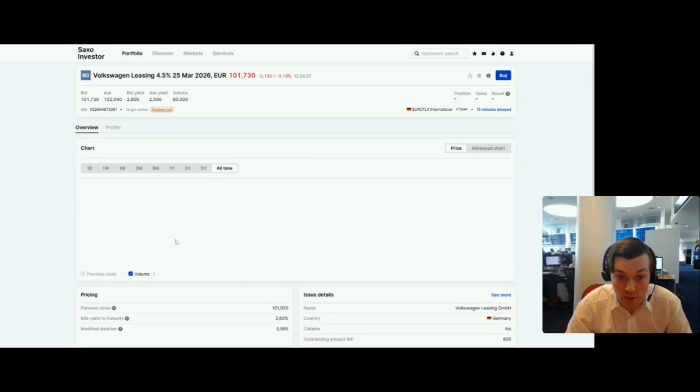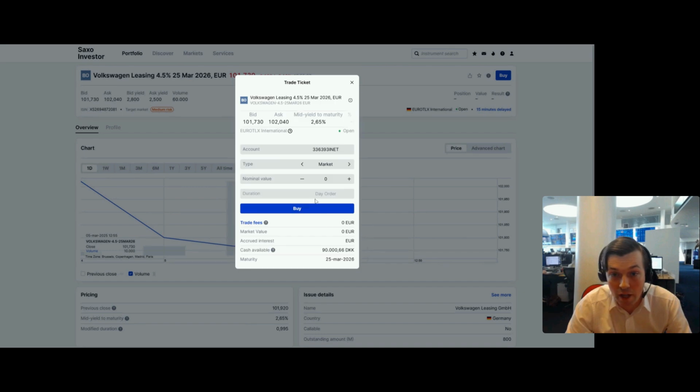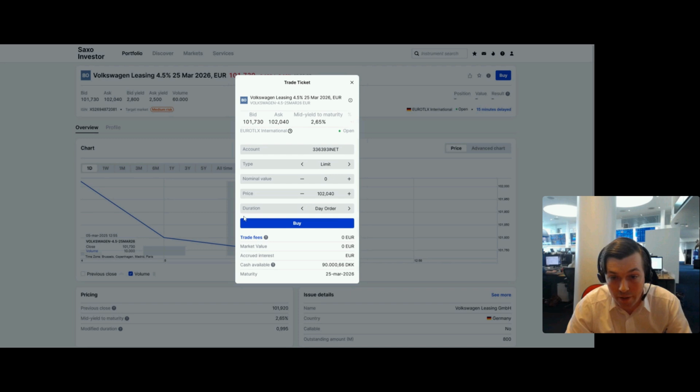There's the chart as well, where you can see the price of the bond, and you can place a trade on the buy function here. Again, a market or a limit order here.